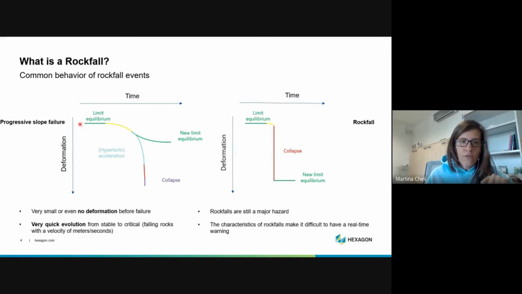The evolution from the stable phase to the critical one is very quick, and rock can fall with a velocity of meters per second. Moreover, the sudden falling makes it difficult to have a real-time warning.